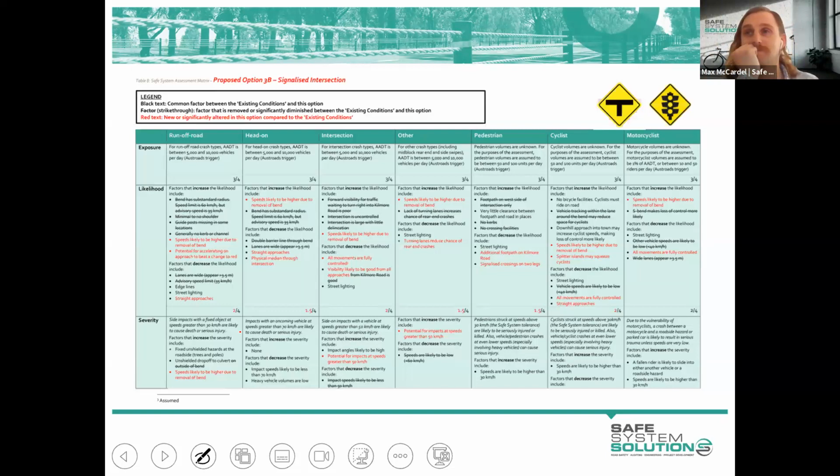Marissa: Max, is it common for SSA scores for various options to be one input of several in MCA?